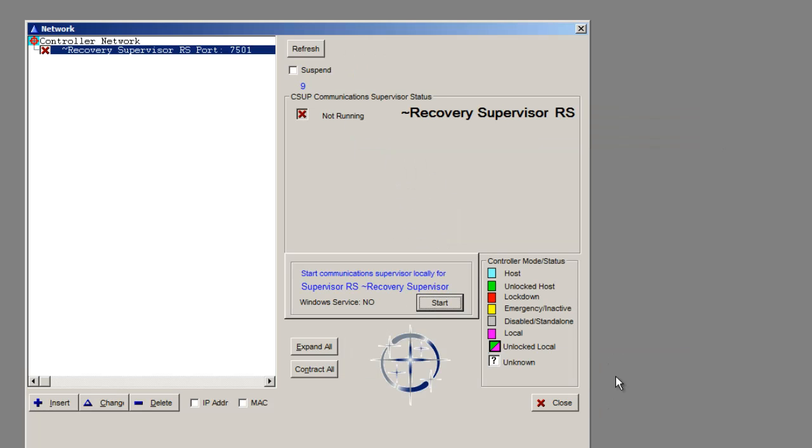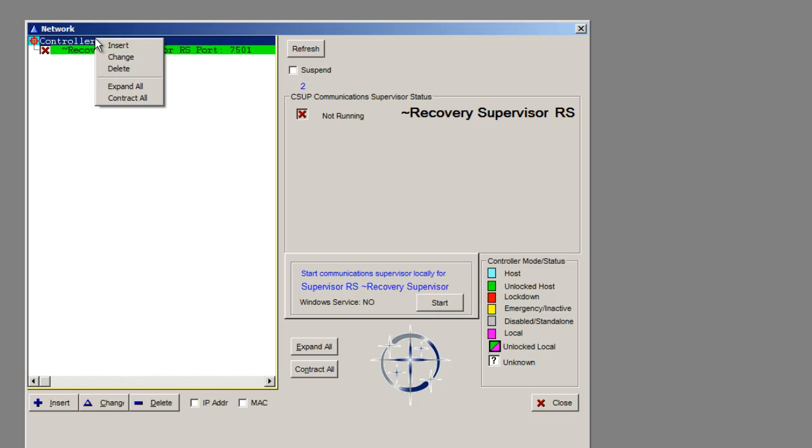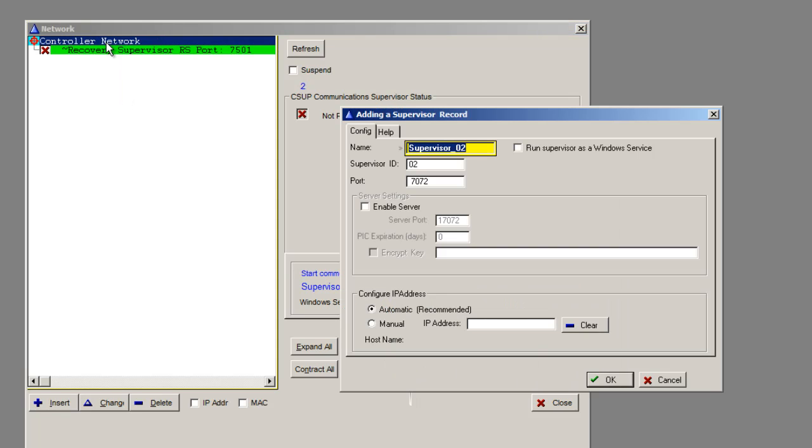Now we will add a CSUP. A CSUP is a program that talks to one or more PowerNets. Right-click on the controller network entry, select the Insert option. Update the name field with Demo CSUP. This is all that needs to be changed, so click OK.